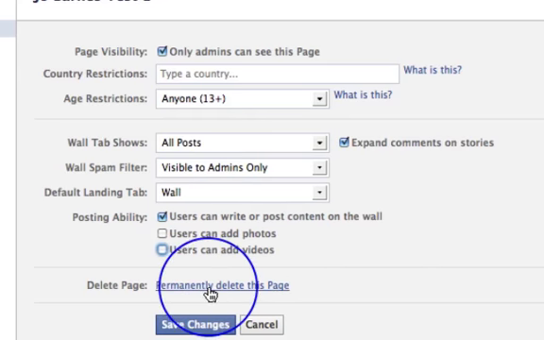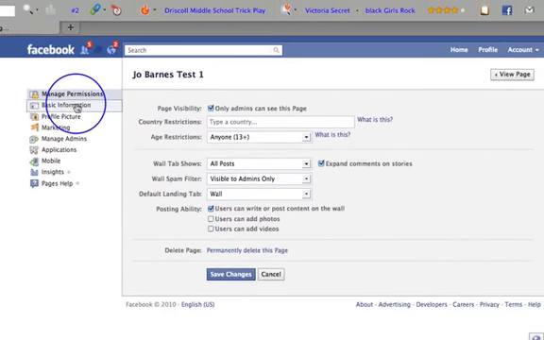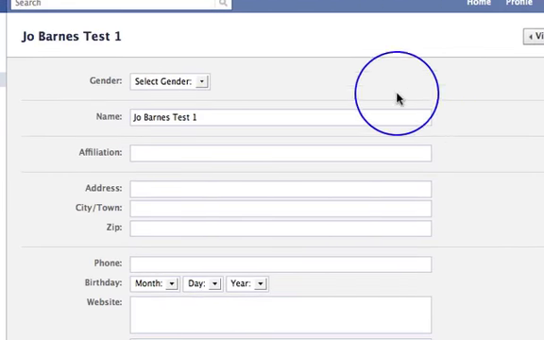And then this is where you delete your page. If the page is no good and you want to get rid of it, you just click permanently delete this page and boom, it's gone. Okay. So then we move down to the second one, which is basic information, and this is where you are going to put all the information about you.